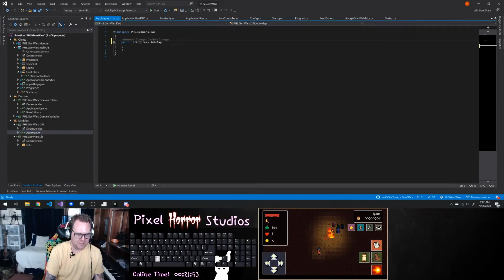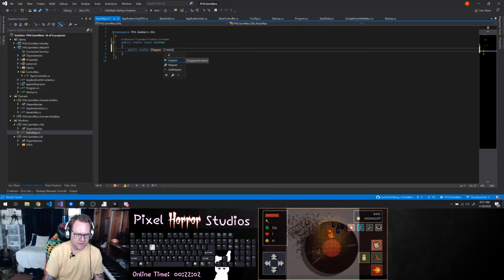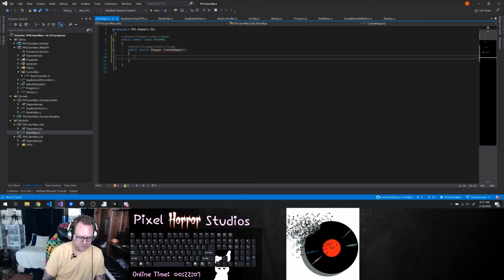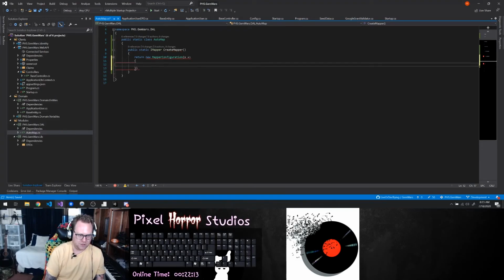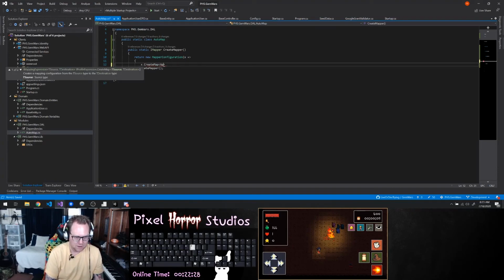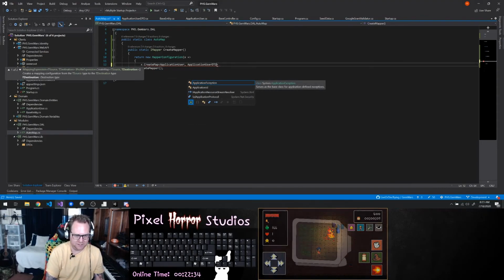And I'm going to make this a static. And I want to have a public static IMapper called CreateMapper. And all you're going to do is return a new MapperConfiguration, and you're going to say Build. CreateMapper like that. And you want to say x.CreateMap from ApplicationUser to ApplicationUserDTO.